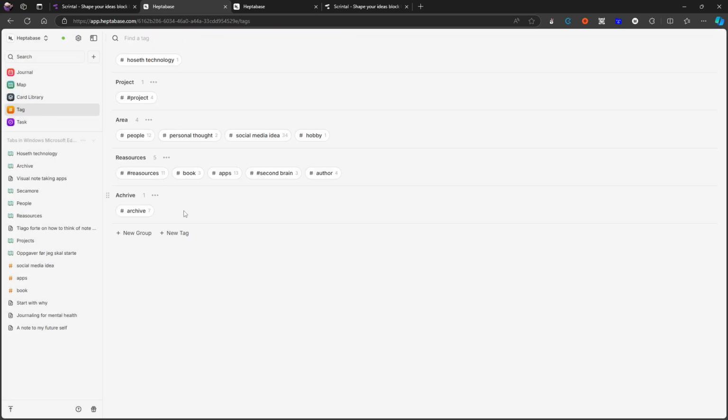You also have tags, and there are a couple of things that make tags inside of Heptabase much better than tags inside of Scrintal, because we have tags inside of Scrintal as well. One thing is that these tags right here can actually be grouped, and I can drag these groups around, which is really cool. So I can use PARA, and I can group tags underneath them, and I can create new groups and new tags. That is one thing.